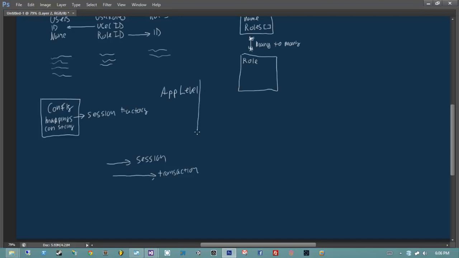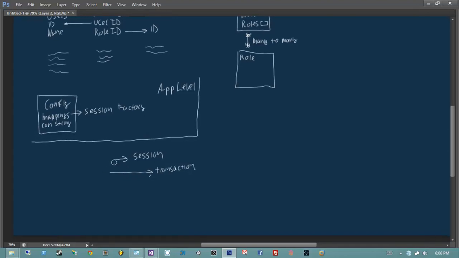These things are global to the entire application, the config and the session factory. The session and the transaction are, I'm going to redo these lines because I think it would look a little bit better if I did this. The session and the transaction are at the request level.